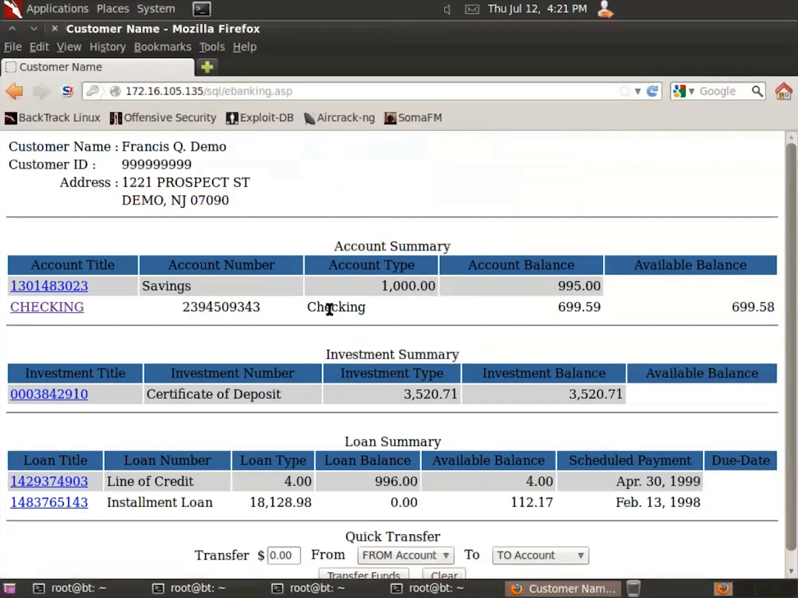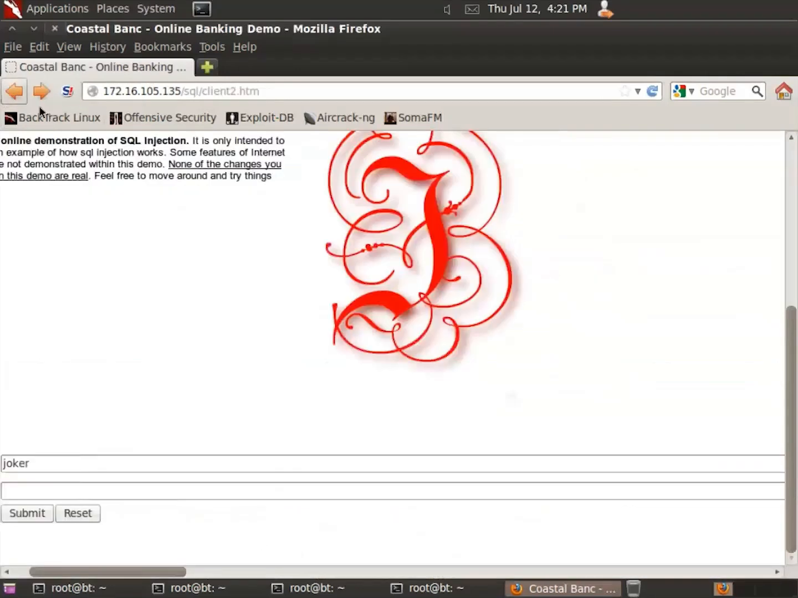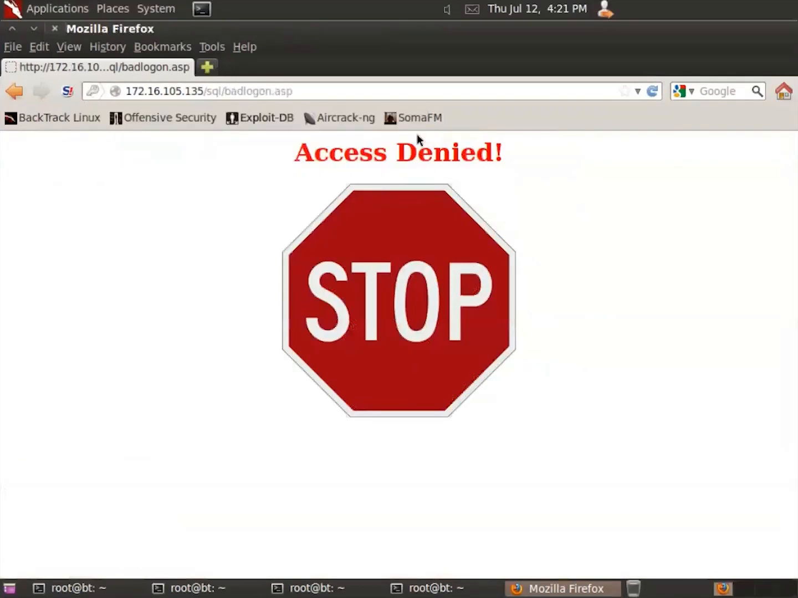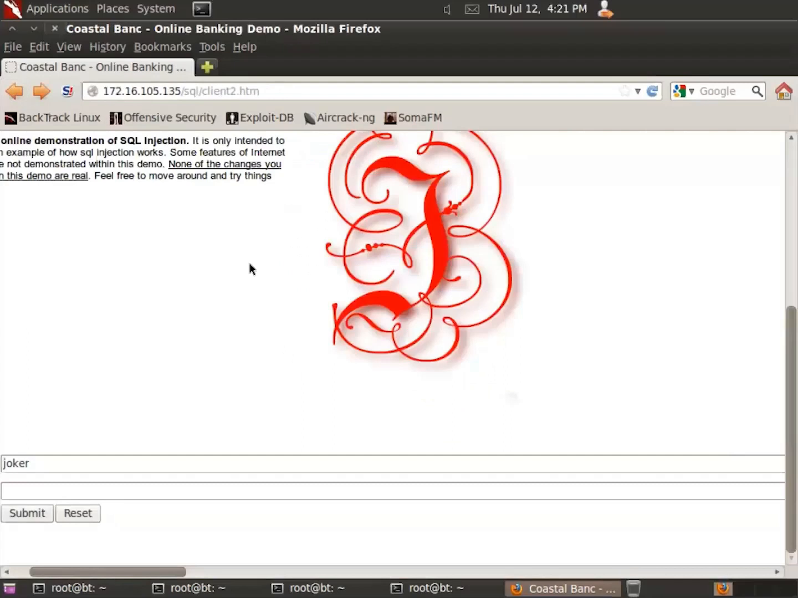So what ended up happening then is, let's go back. We find that if we enter Joker without the right password, you get access denied, which is expected as well. Access denied, you're not supposed to be here, something along those lines, right? Now, on the other hand, in the slides, when we were talking about it earlier, we talked about some of the things that we could use to bypass authentication.